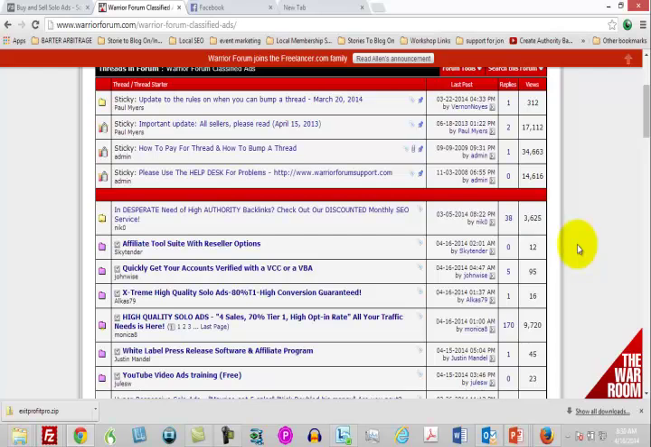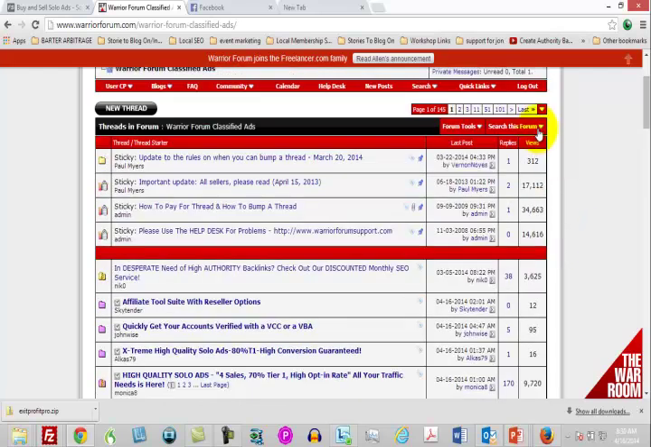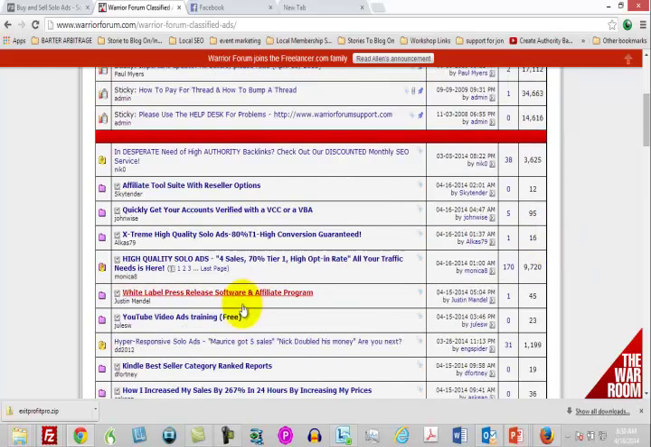So you will be able to not only search inside of this particular forum, but also just browse the forum to find good solo ad advertisers. And you will be able to ask those solo ad advertisers the questions that we just talked about. So indeed, solo ad vendors can be found on the Warrior Forum.